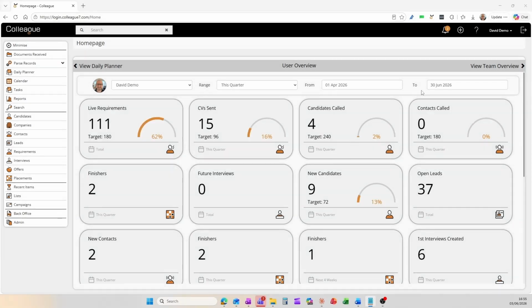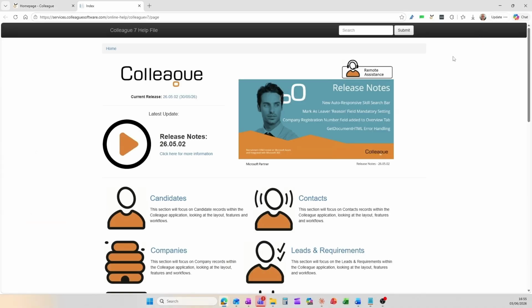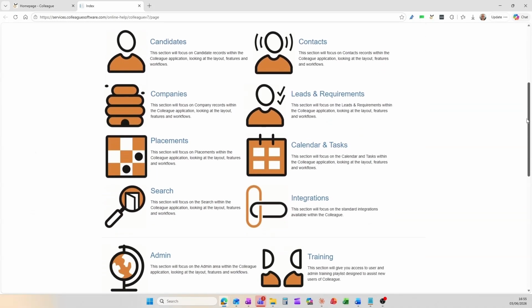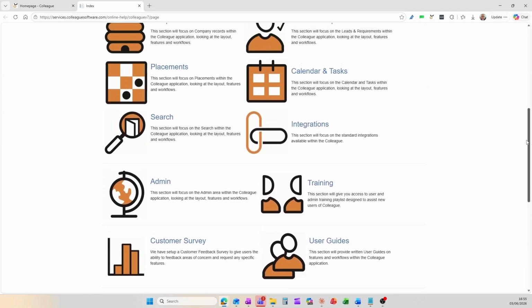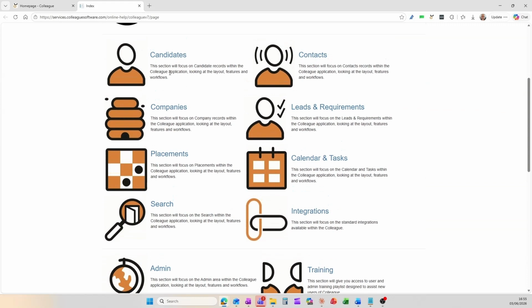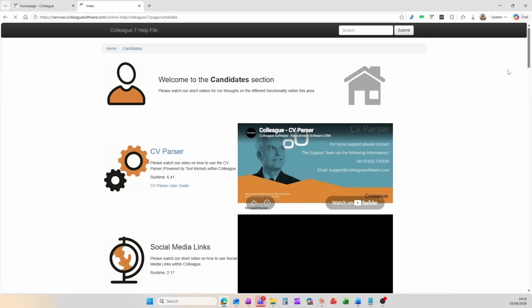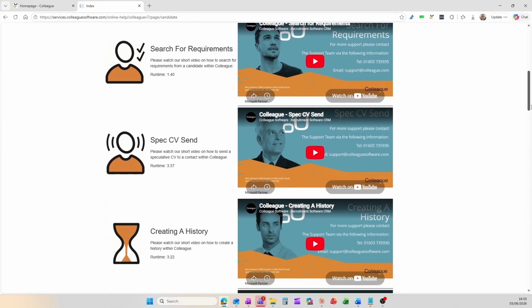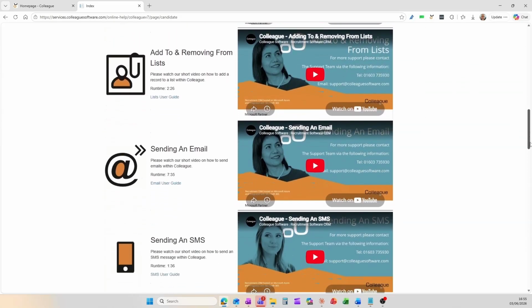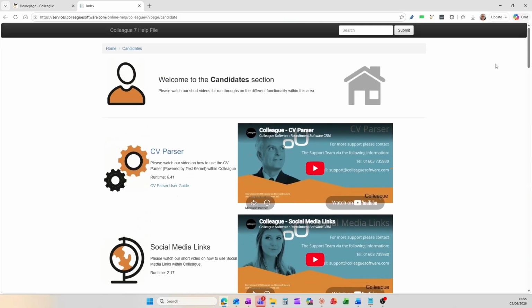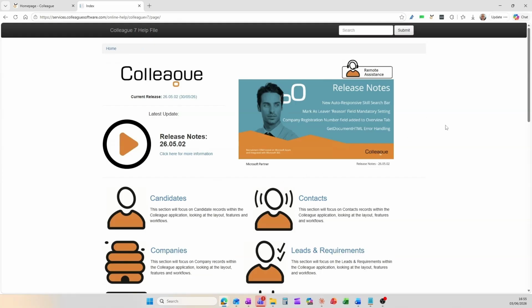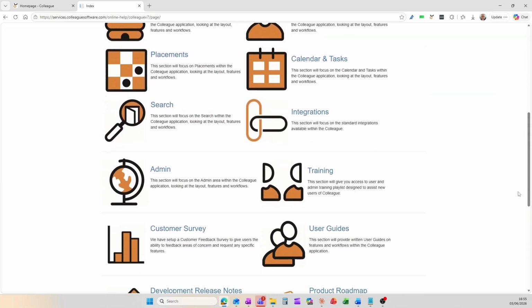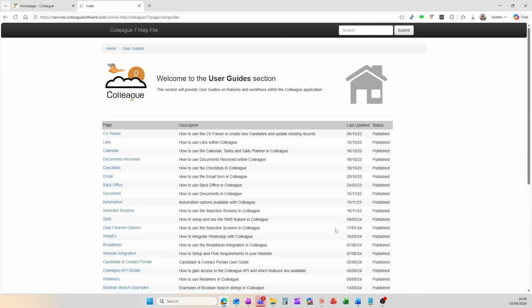To access Colleague's help file, click on the question mark icon, which will be available at all times from the top right-hand side of the toolbar. The help file has divided its content into categories based on the entity record and the workflows of the chosen section of the system. Videos have been recorded to summarize the various features. These are brief 2 to 3 minute overviews designed to refresh a user's memory or guide someone new to the platform. If you prefer to read, a more detailed explanation will be available within the user guides area.